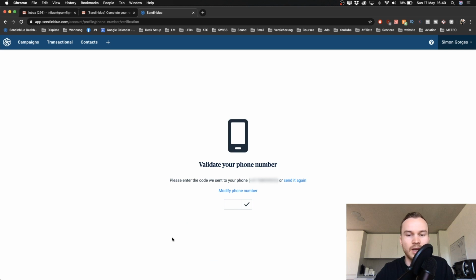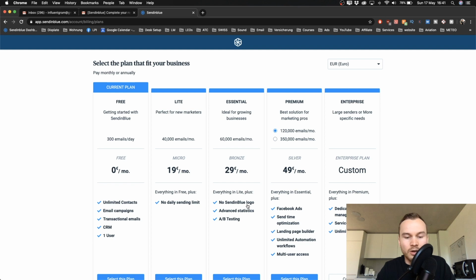Okay, so now you need to validate your phone number. So you should get a message from Sendinblue with a code, and then you just type in the code in here and then click here, and then it will take you to the next page. Alright, so it took like 30 seconds until I got the message, and now I have the code ready. So let's move on here. Okay, so that takes you to the next page, which is the page where you need to decide on a plan.